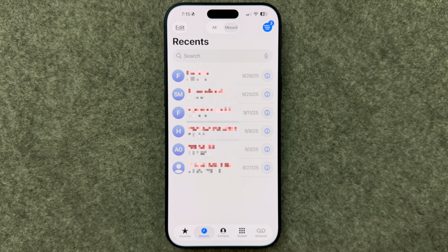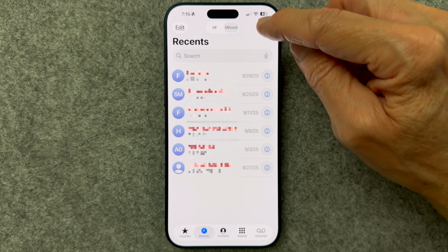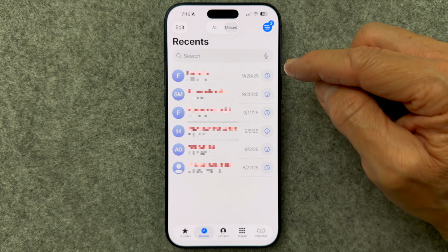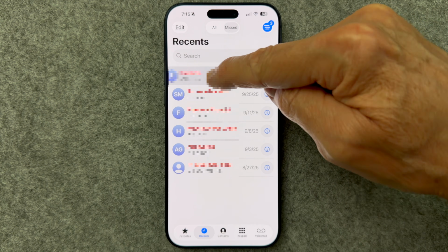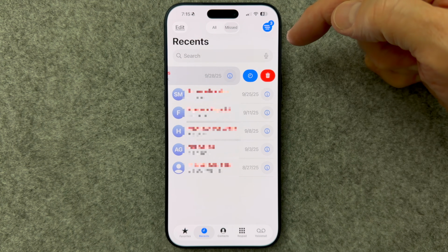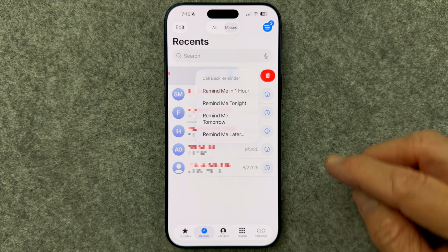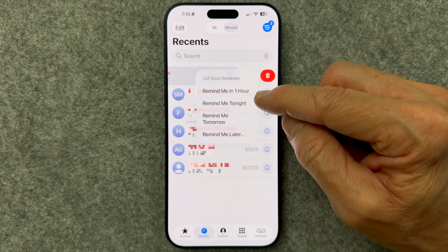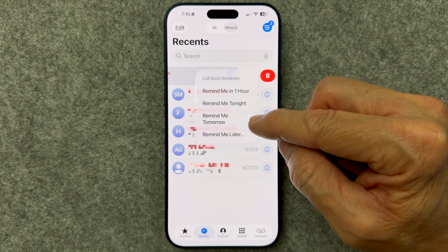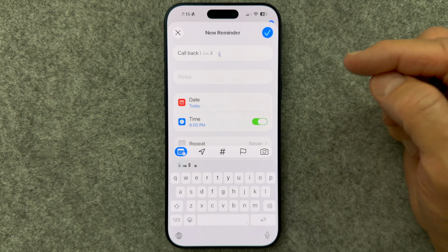Now let's talk about those missed phone calls and a handy reminder tip. When you miss a phone call, instead of just hoping you'll remember to call them back, open the phone app, go to Recents, Missed, and choose a missed call and slightly swipe it halfway to the left, and you'll see a new blue icon that looks like a clock. Select it, choose between Remind Me in 1 hour, Remind Me tonight, Remind Me tomorrow, or Remind Me later.